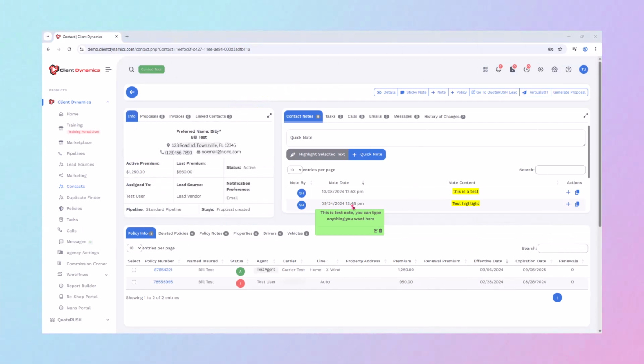Let's go over the options in the top right corner. If you want to review details about anything you see in this contact card, or generate Accord forms, go on over to Details. Sticky Note will leave a sticky note like this one that you can move around, which will be seen by other users. Note will add a note to the Notes section. Policy will add a policy.